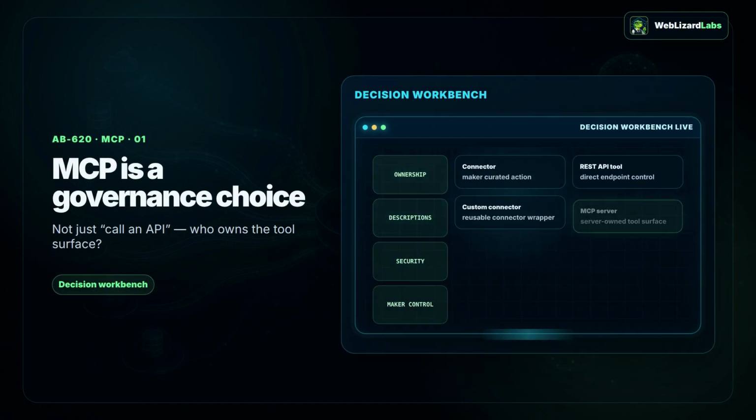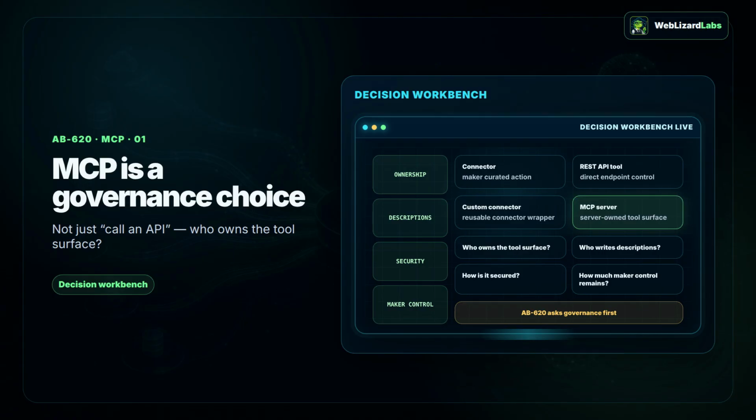AB-620, MCP integration in Copilot Studio, servers, tools, and governance.